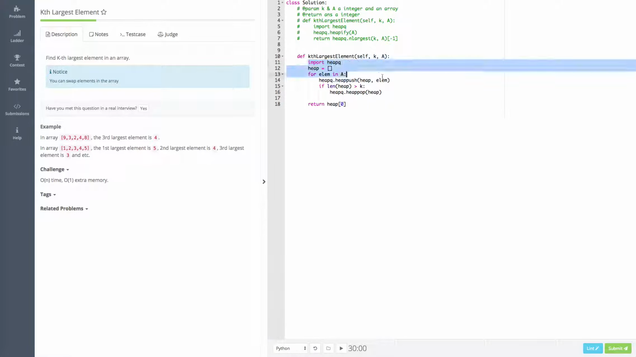So here is the total logic. First, we're going to use the heap, and in Python we just initialize a list and assign it to heap. For this given array, we loop through each element, and we use the heapq library to push this element into our heap. We also maintain the heap size of k because we only need to find the k's largest. We don't want to put every element into this heap.